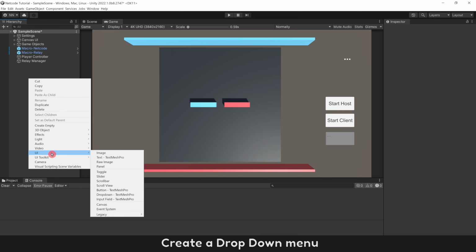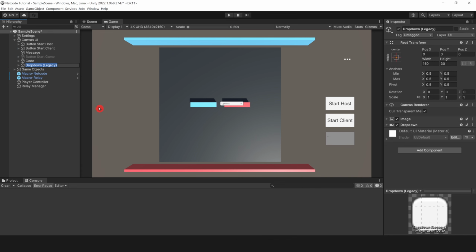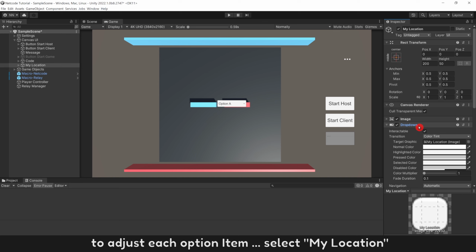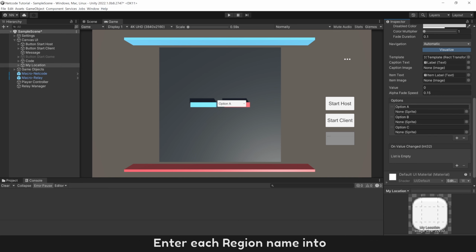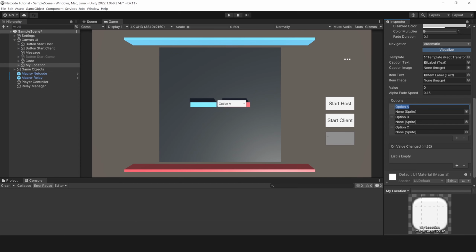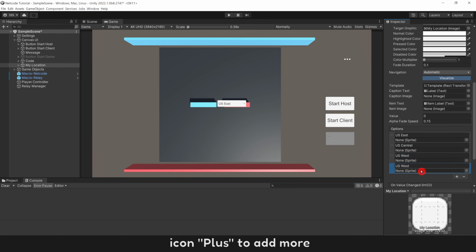Create a drop-down menu. Name it My Location. With 200 by 50 pixel. To adjust each option item, select My Location. Enter each region name into it. List them with this same order. Enter all locations into it. Icon plus to add more.